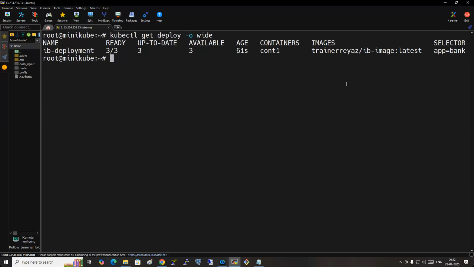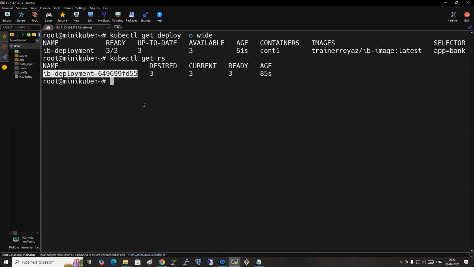And I told you, whenever you create the deployment, it will create the replica set also. What is the command to get the replica sets? kubectl get rs. See, it created the replica set also. So whenever you create the deployment, it automatically creates the replica set. The replica set will then create the pods inside. Got it?